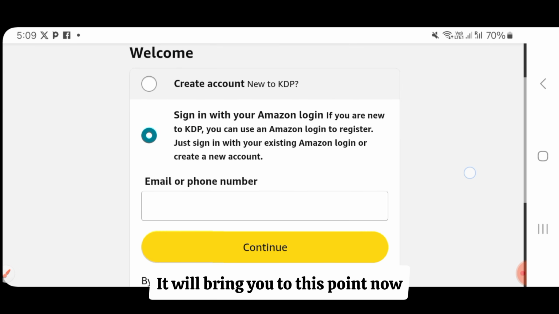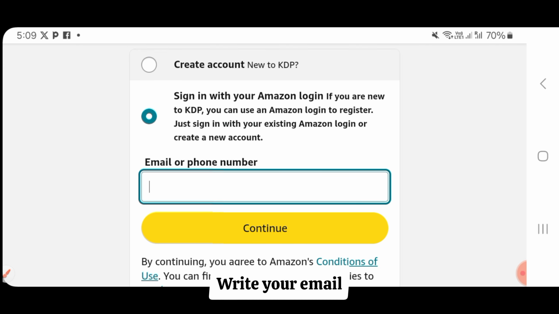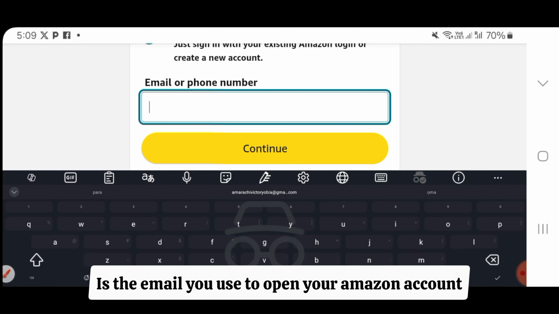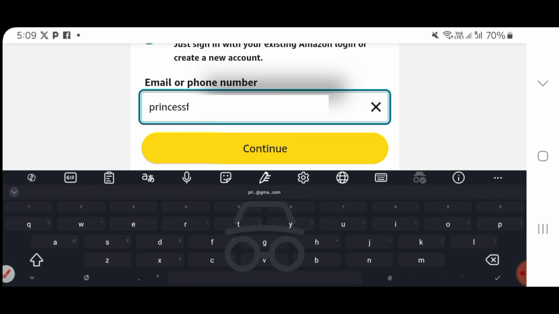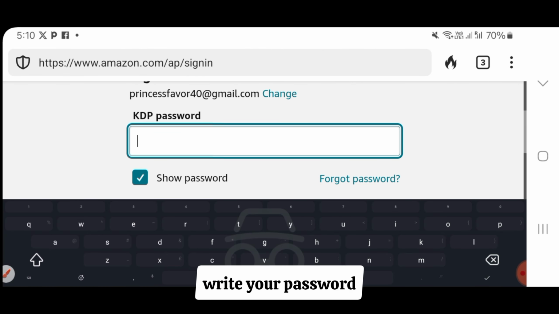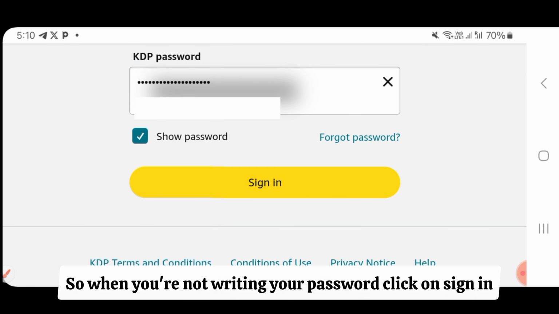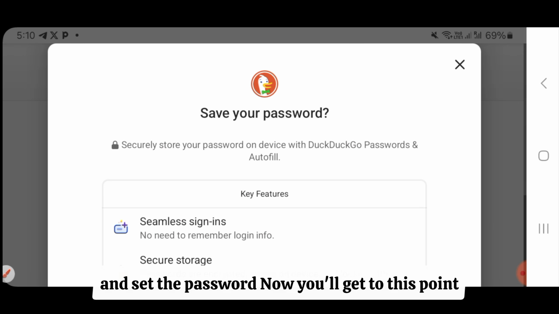It will bring you to this point now. All you need to do is to write your email. It's the email you use to open your Amazon account. Don't forget that. When you write your email, click on continue. Write your password. When you are done writing your password, click on sign in. You can go ahead and save the password.